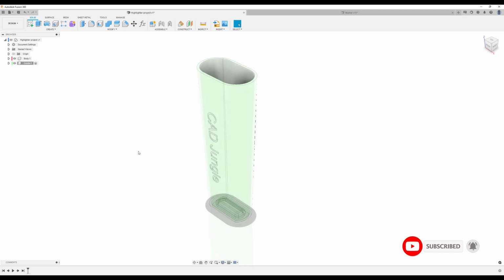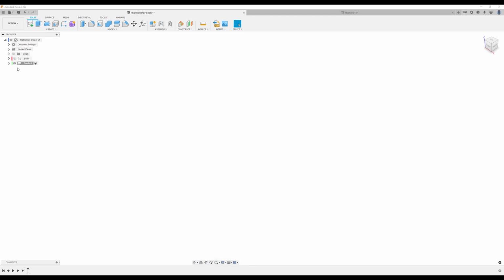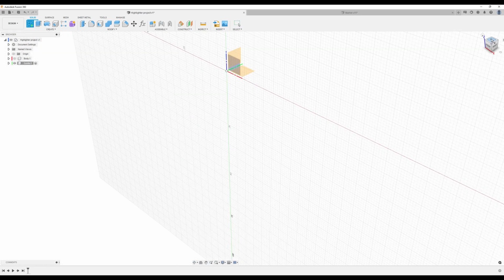Click OK. All right. Now, when you create components, obviously it's going to show up transparent. So what we can do is just turn it off so it won't be in the way. So we can go ahead and turn it off by hitting the eye icon. All right. Let's start out with a sketch in the top plane.